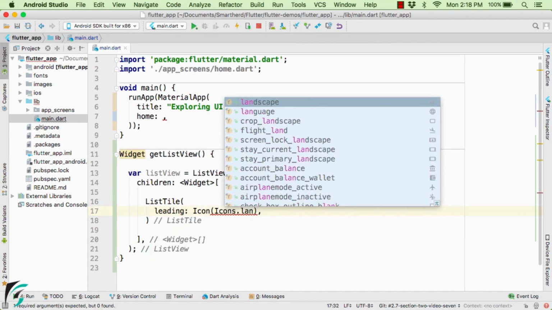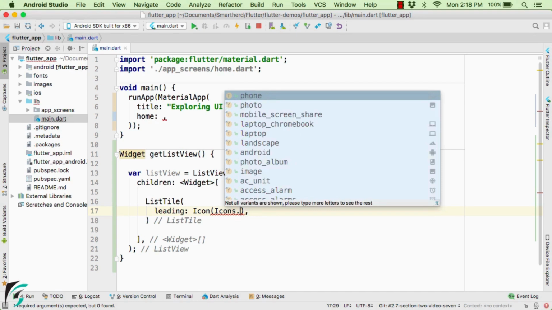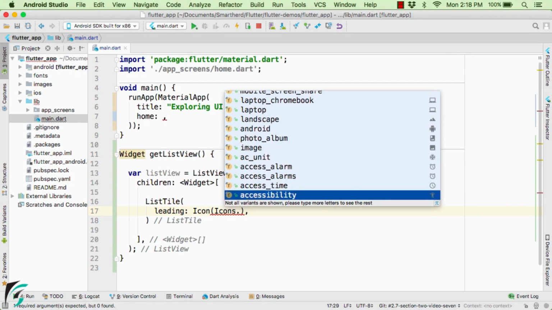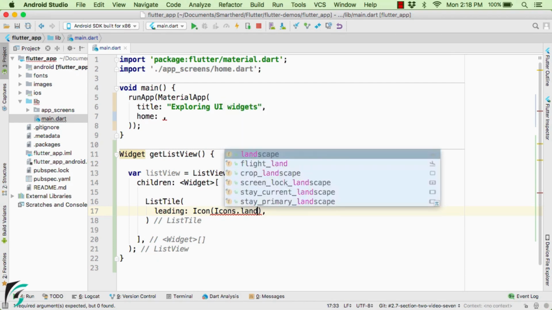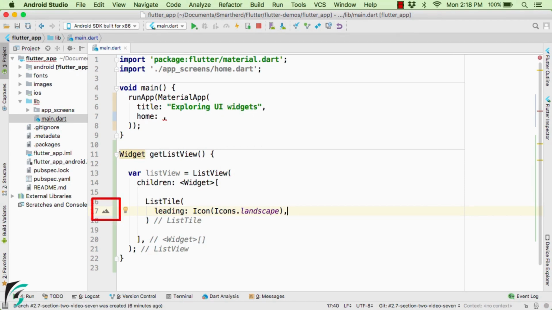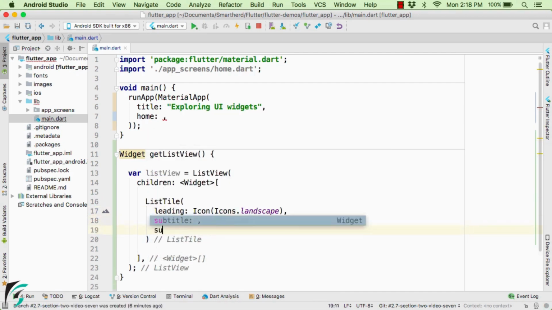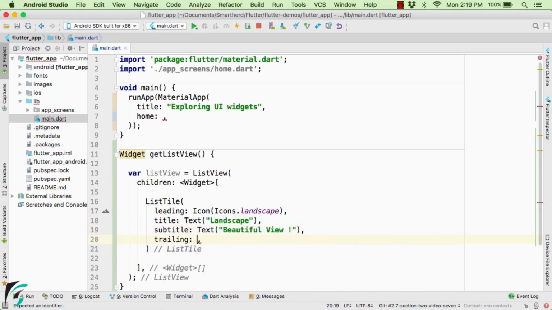Now there are various predefined icons that you can use within your application, such as phone, photo, laptop, landscape, and so on and so forth. Whatever icon you want, you will get it within your Flutter SDK. So right now I will select the landscape icon, and here you can see the preview of your icon. Define the title as a text of landscape. Define the subtitle. Thereafter, you can also define the trailing icon.